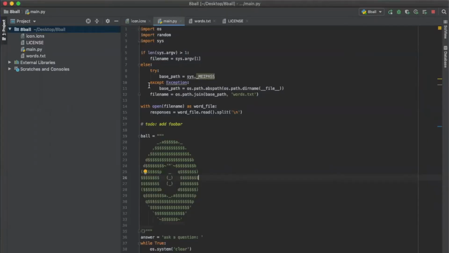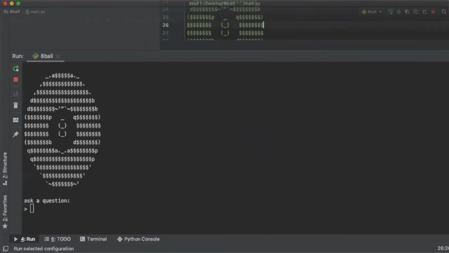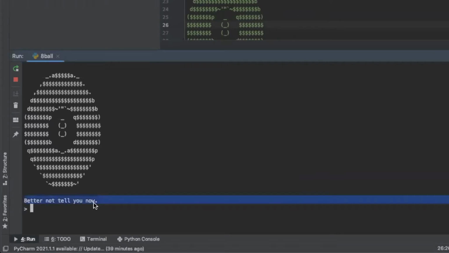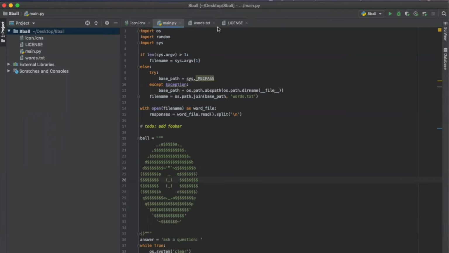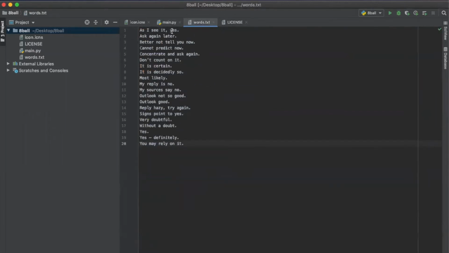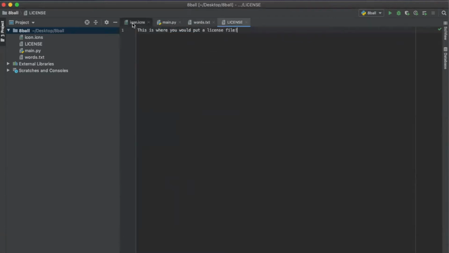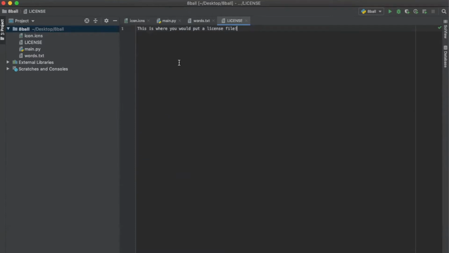So in this presentation, let me share my screen. I've made a simple app. It's a Magic 8-Ball. What it does is it asks you a question, and it gives you a random answer. You can keep on asking until you push Control-C, and it will keep on responding with a random response from words.txt. This file has all of the different responses, and it will choose a random one from that. I also have a license file, which is just some random text for now. It could be whatever license you choose to use.